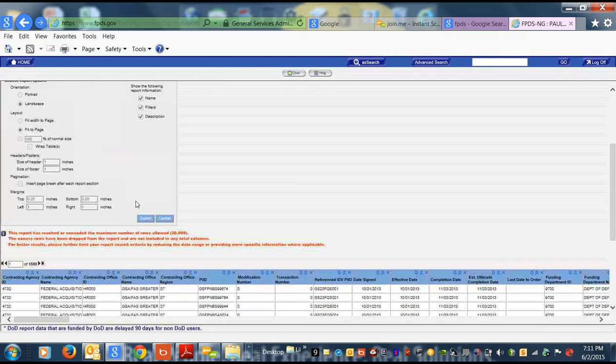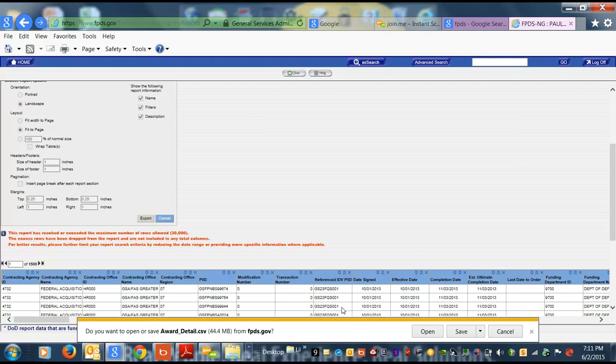Okay, if I export it, it's a pretty big file, so it's taking a while. Open. So it is a pretty big file. Do you have any questions thus far? No.